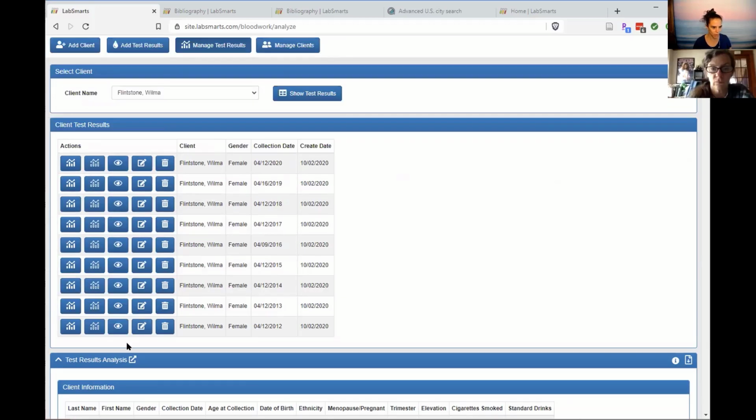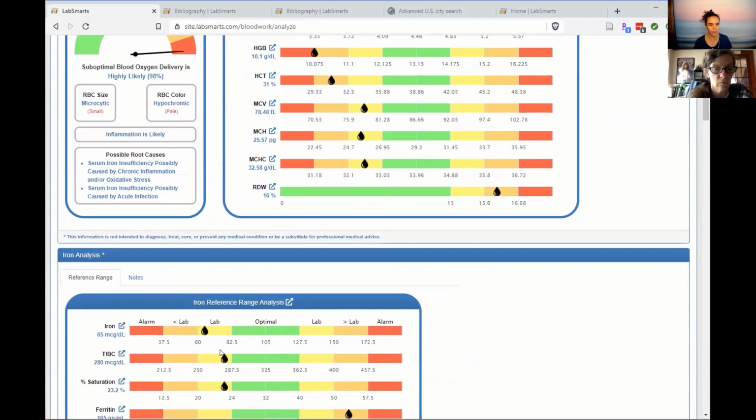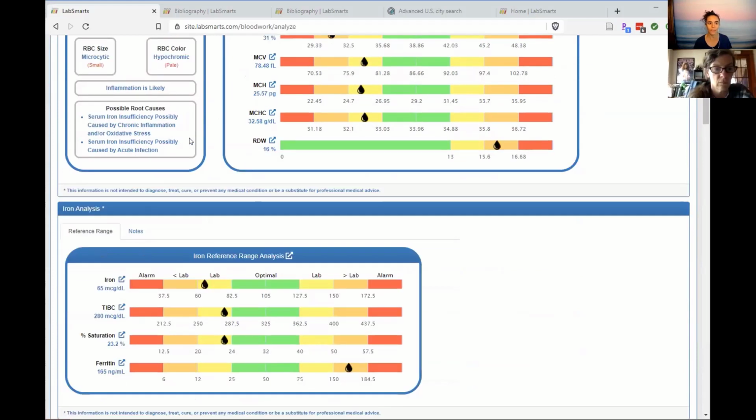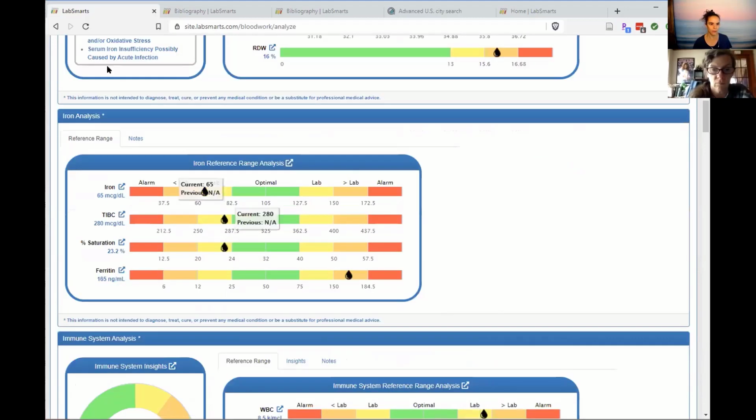And then here, I'll show you a couple more. I'll show you another cool thing. This is the same client with all the same values, except they're different values for the iron panel. And in this scenario, again, you wouldn't want to give iron, because the body is sequestering iron because there's an infection, probably a bacterial infection. So I use white blood cells are greater than optimal here. So that tells me there's an acute infection happening.